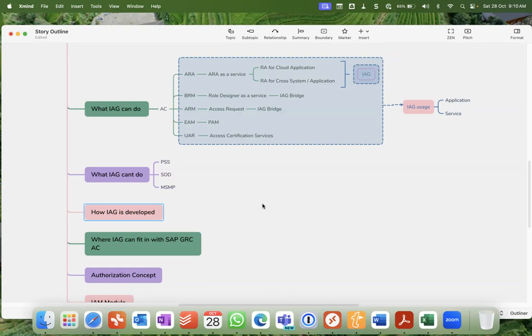Okay, how do HR triggers work here? HR triggers work very similar to how they work in GRC. But in GRC, HR-driven HR triggers happen in two ways: one is through the PA30 operation and another through SuccessFactors. Here in IAG, it is done through RBP.